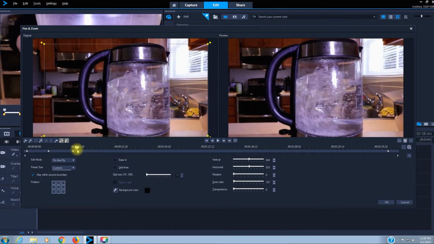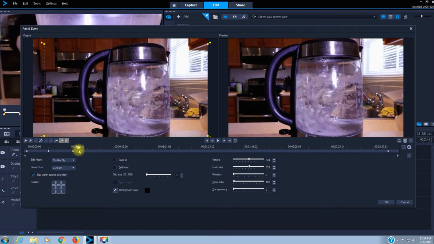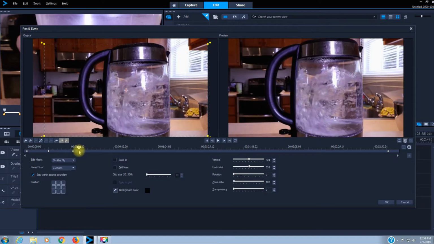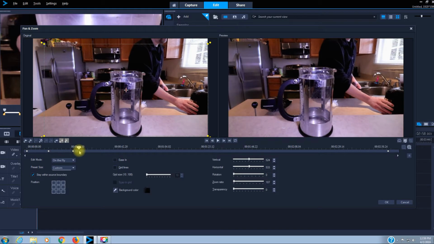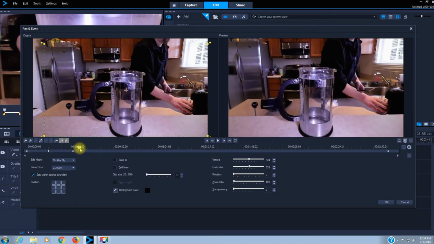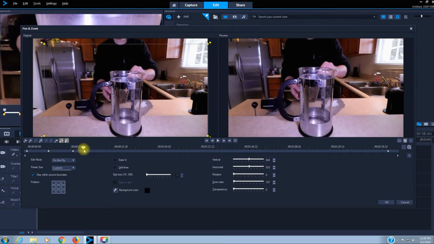Now I'm just going to drag my scrubber to the next frame, which is there, and as you can see right now, the French press is centered, and I am going to keep that there for now. Let's drag this scrubber further.